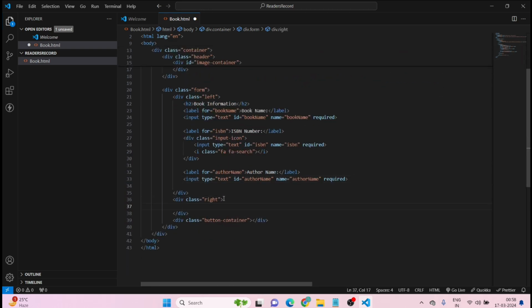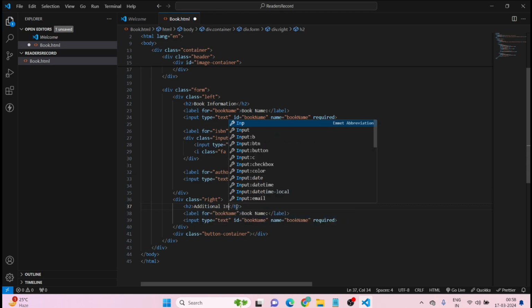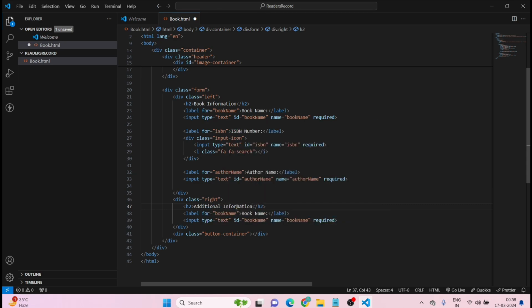We have to add for the right hand side as well. Same way, whatever we have added, we can add it on the right hand side as well, but this will be your additional information. This will be your published date. Copy, just change it. Published date. This will be type date.